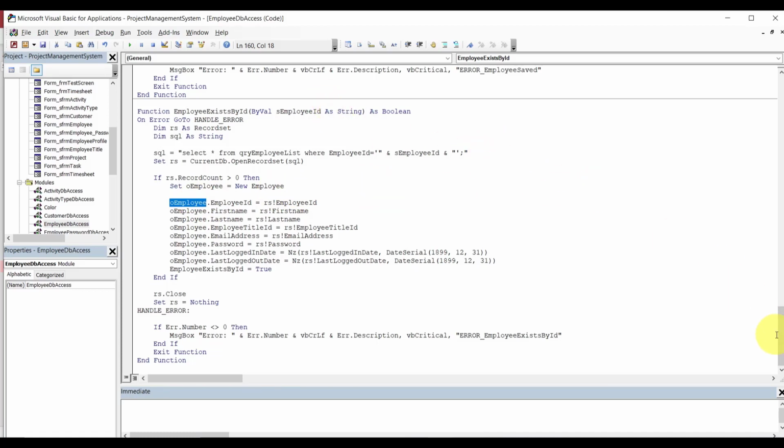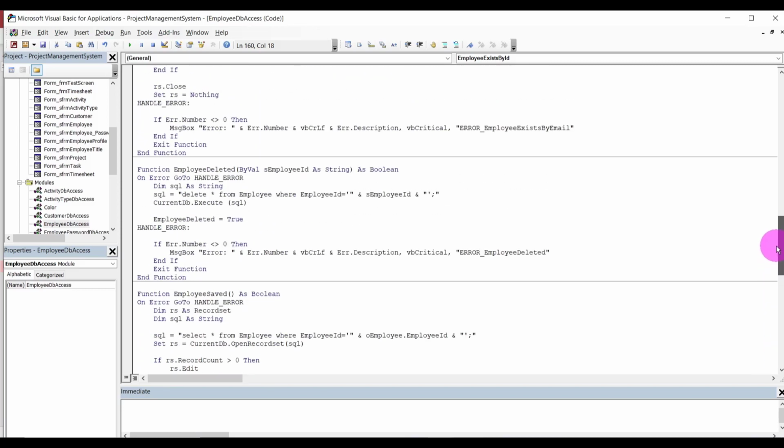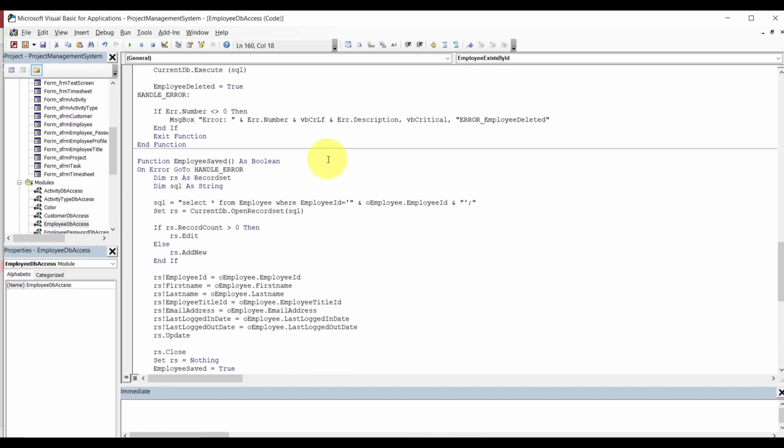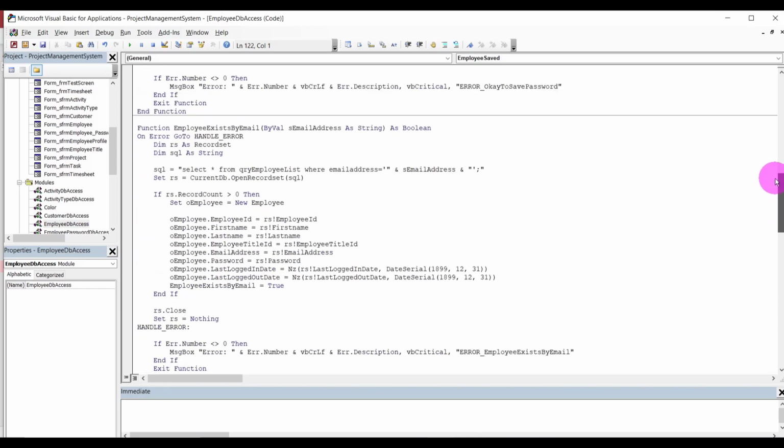And up here, normally we pass in the object to save. Well, this object is now global. You don't need to pass it in. Similarly, this is the same as the bottom one. We don't pass in the object.